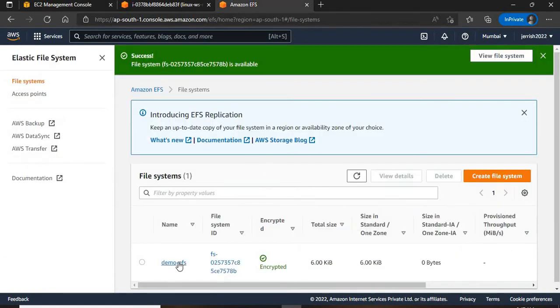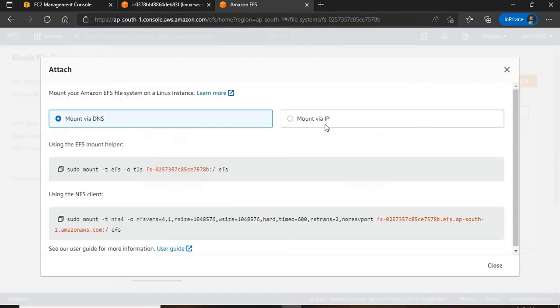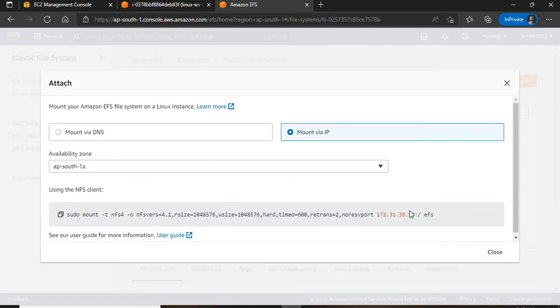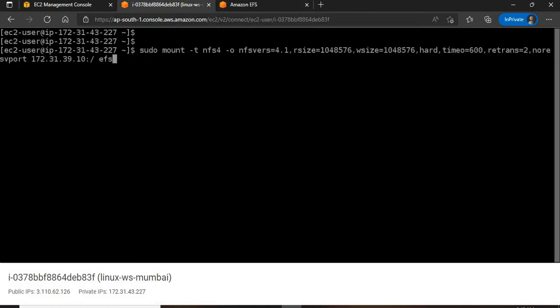Because of that, now if I go inside this Elastic File System, I click on attach. We can copy the NFS client mounting command, mount via DNS, or we can copy the mount via IP option. Copy the command, go back to your Linux instance, paste the command, and just change efs with your application directory, which is /var/www/html in my case.